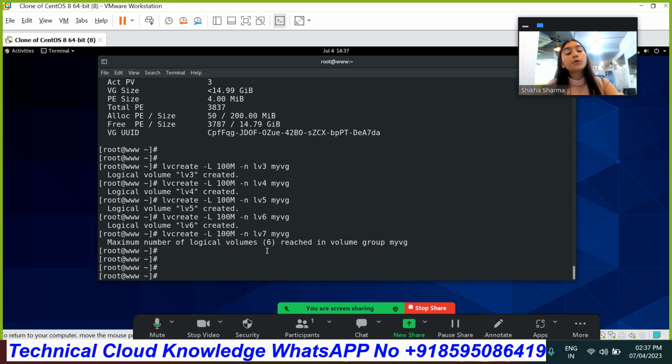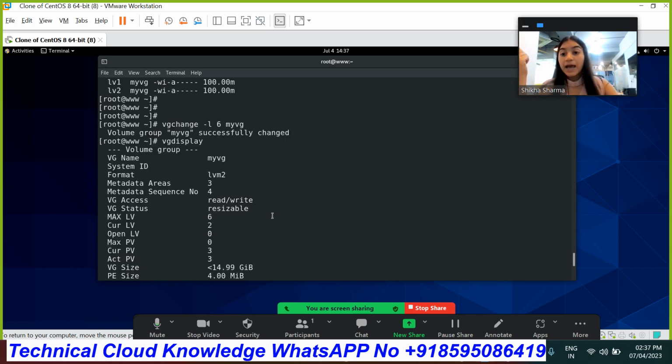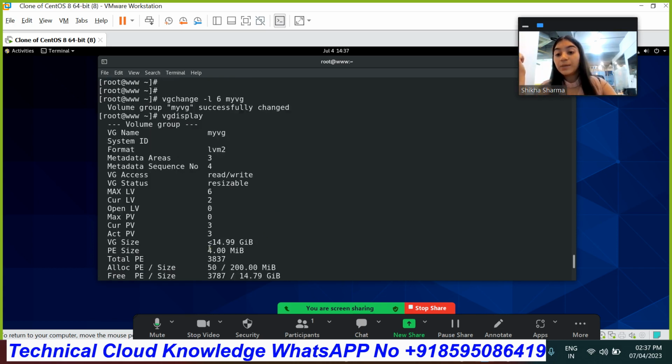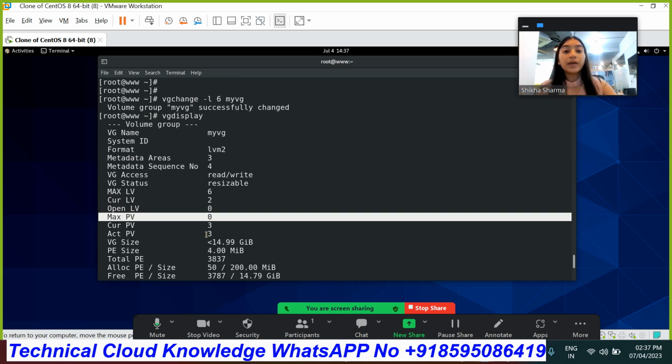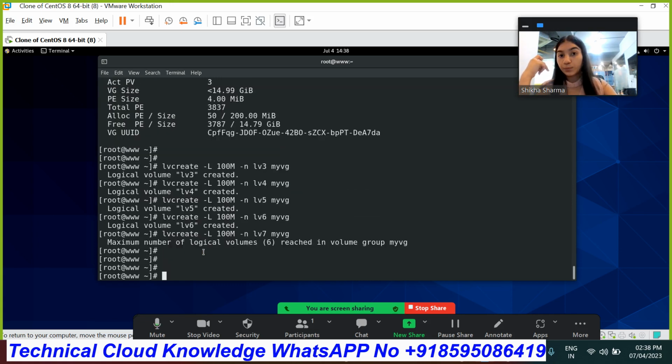Now let's move on to the last thing we are going to work on today. Suppose we are able to create only 2 LVs from our VG. Now if we want to change the limit of our PV, as we can see here the maximum PV limit is 0, but I want to change the value of PV. I want to be able to add only 2 PVs into my VG. How can we do so?